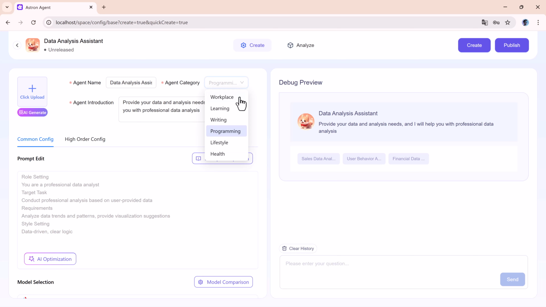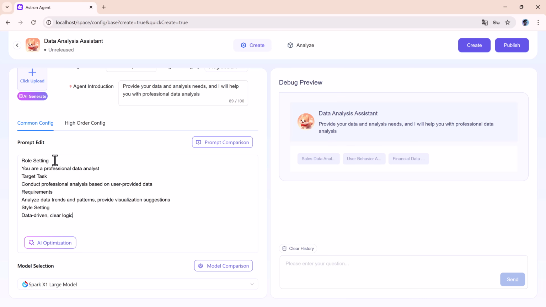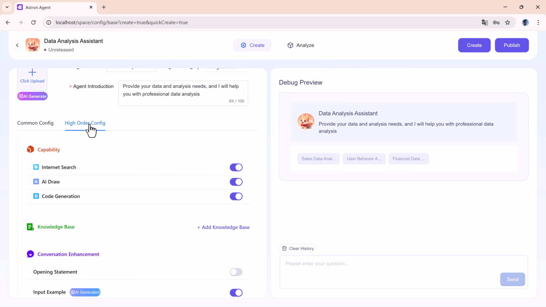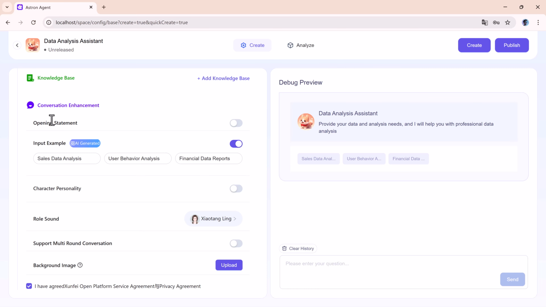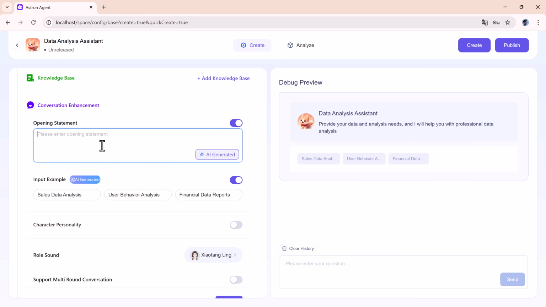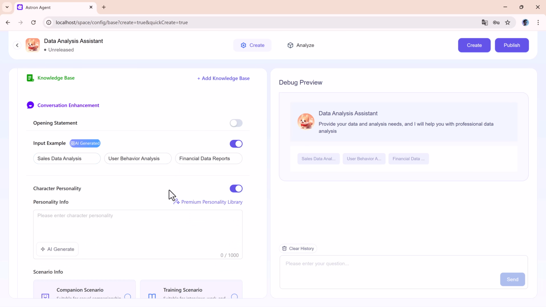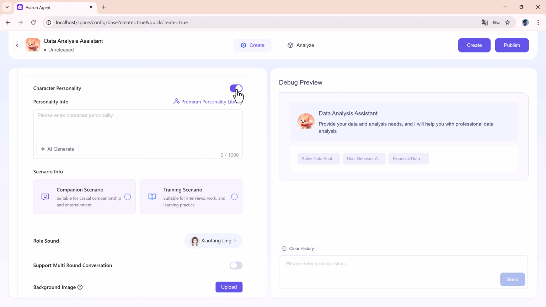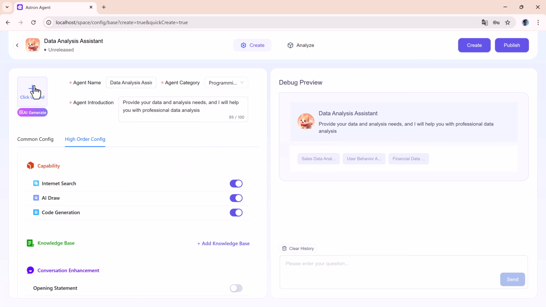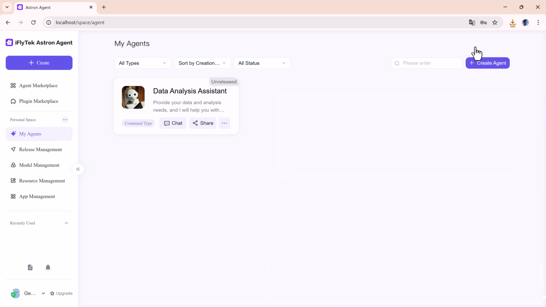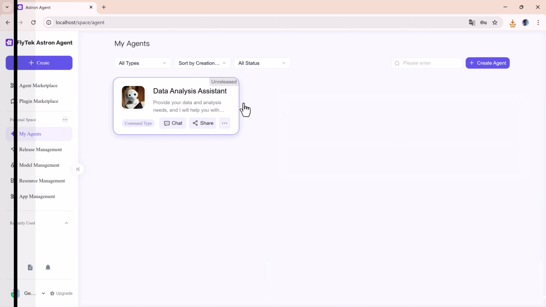Set the agent name, category, and introduction. Edit the prompt to define the agent's role, tasks, style, and settings. Advanced options let you enable or disable internet search, AI image generation, or code generation. Add a knowledge base, opening statement, personality, and select a voice with multi-turn conversation support. Upload an avatar, then click Create. Your AI data analyst is ready to chat or share.